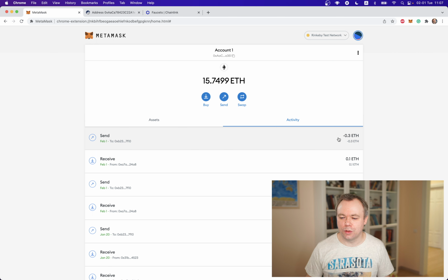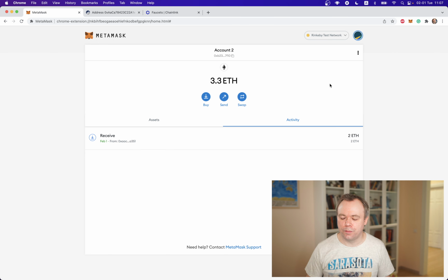And we can see it was executed, minus 0.3 tokens were sent. Now if I switch to this account, you can see there are 3.3 tokens already available under this account, and probably after a few seconds the activity list will also be updated, and we should see that we received 0.3 tokens just now. There is some wait time. Let's refresh again. Okay, we can see it now. So we can see that the second account gets 0.3 tokens.